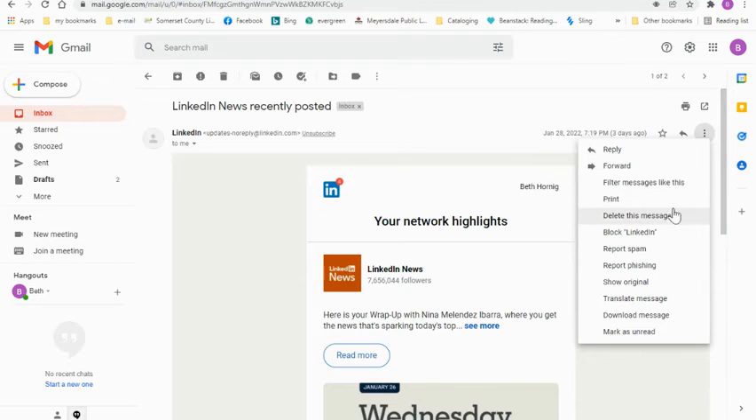And if you're going through and you see spam in your email box, you can report the spam. And in the future, any emails from that address will get sent to your spam folder. Phishing is the same thing. Phishing is companies or individuals trying to get your personal information from you, and you don't want that in your inbox.